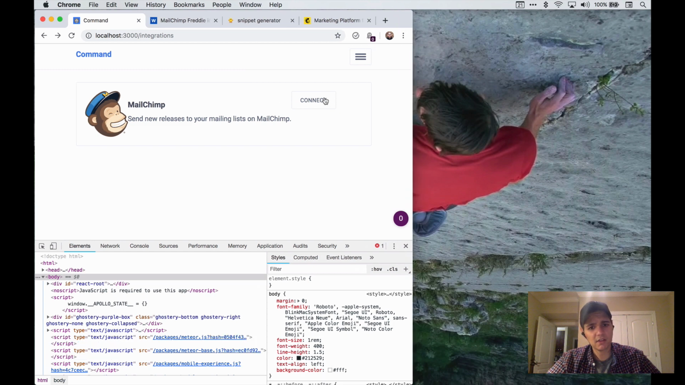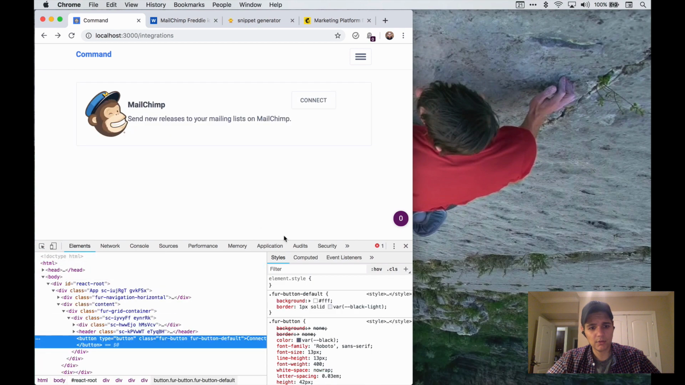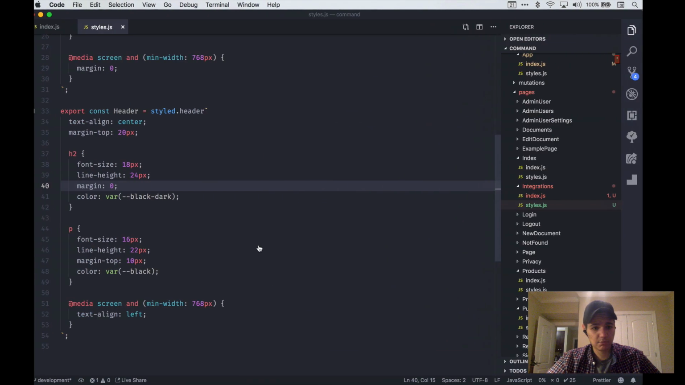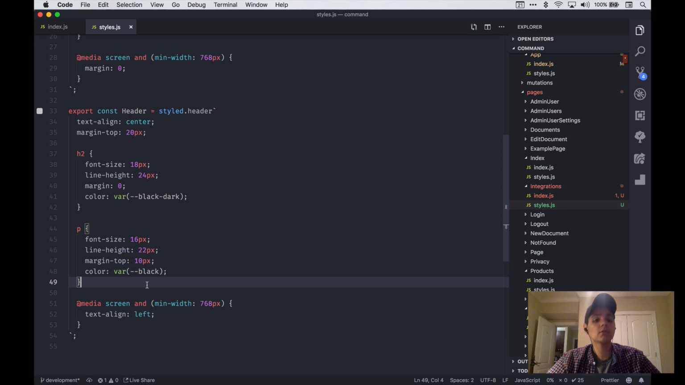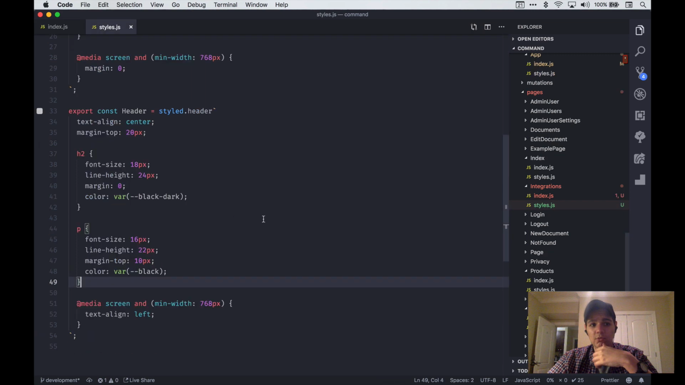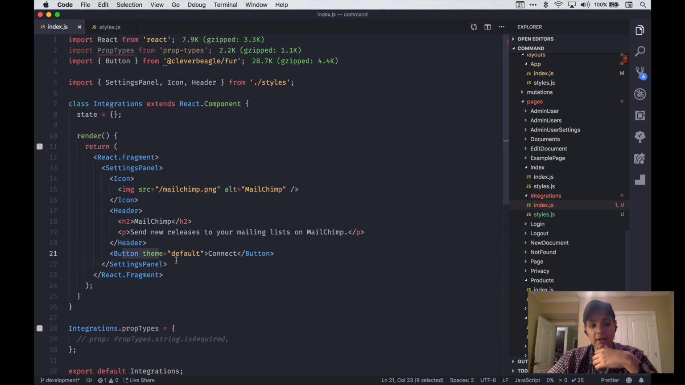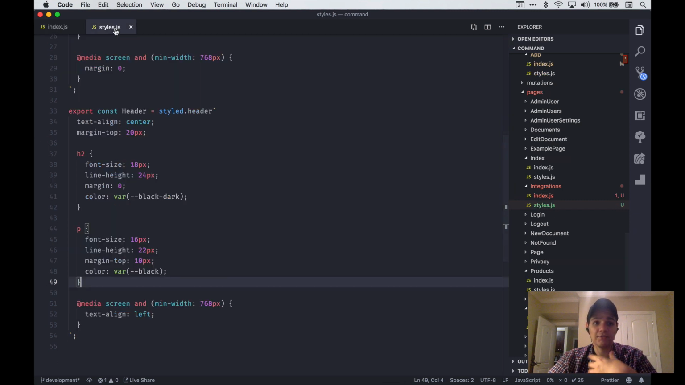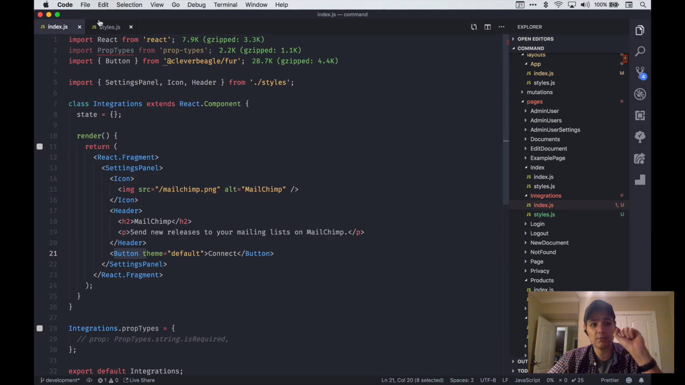So now I can see that, okay, this button is a little bit off. So let's push that over. Well, now this is interesting. That button is a component coming from Fur, so that's not a styled component, and we don't have a styled definition in here. But because it's a direct child of the settings panel styled component, I know that button has a class from Fur called fur-button. And in this case, since we're using the default, it should be called fur-button-default.